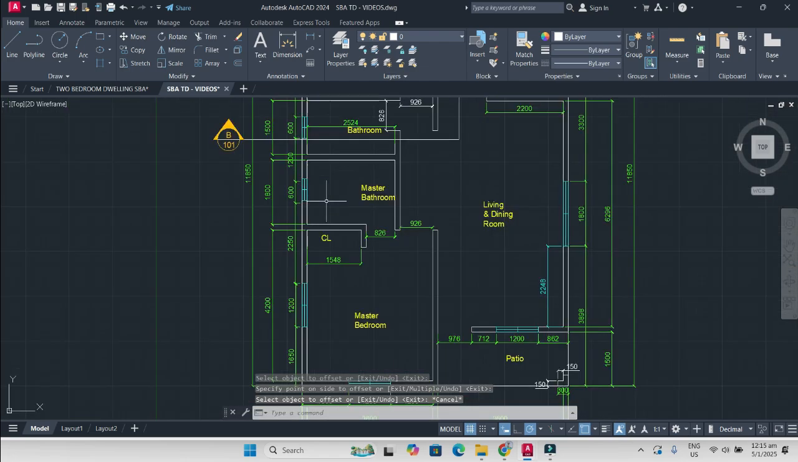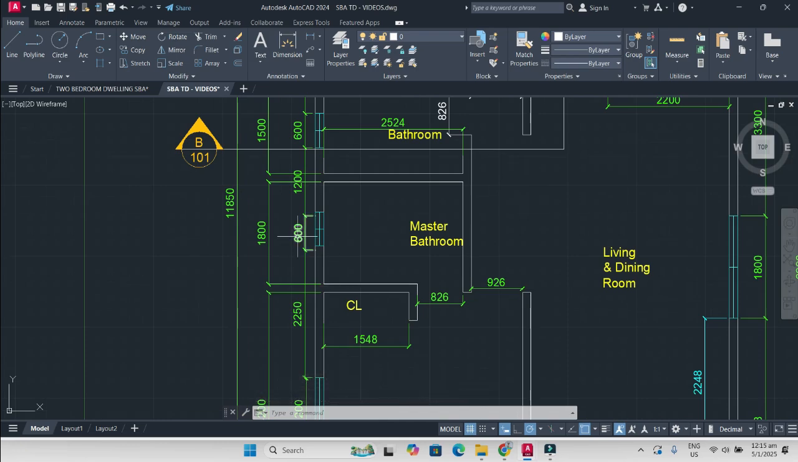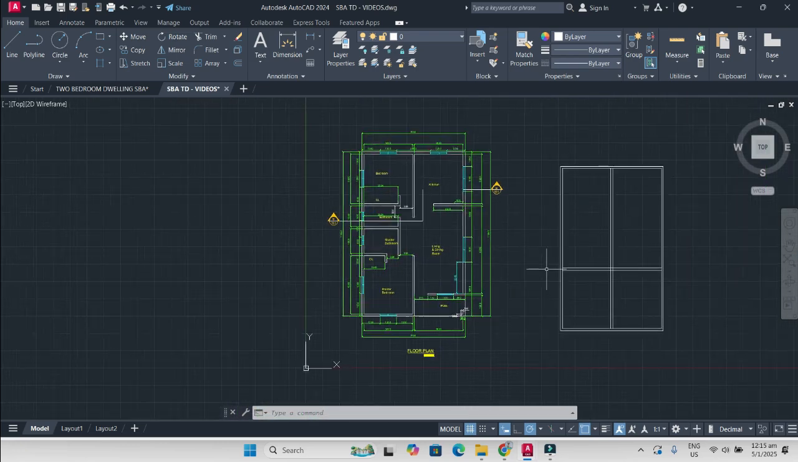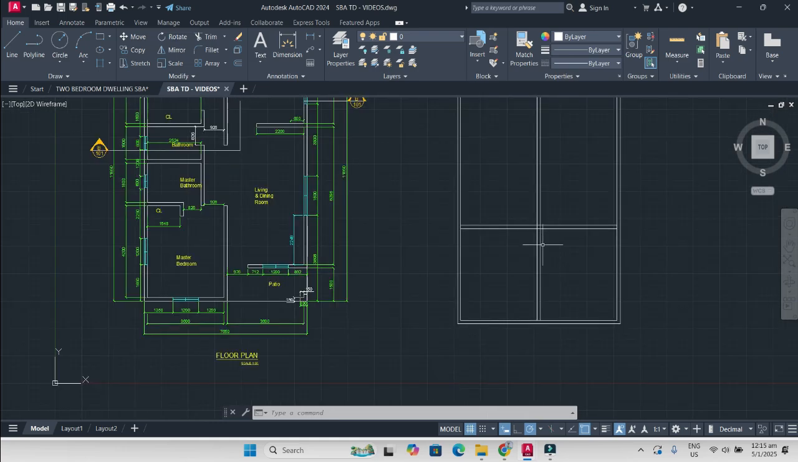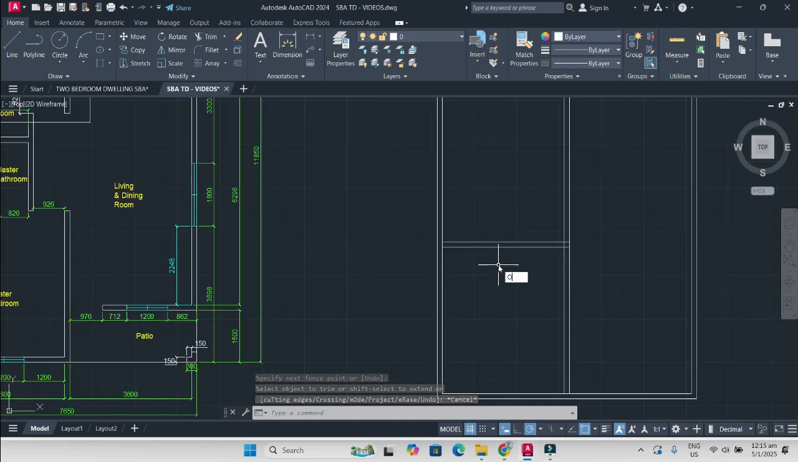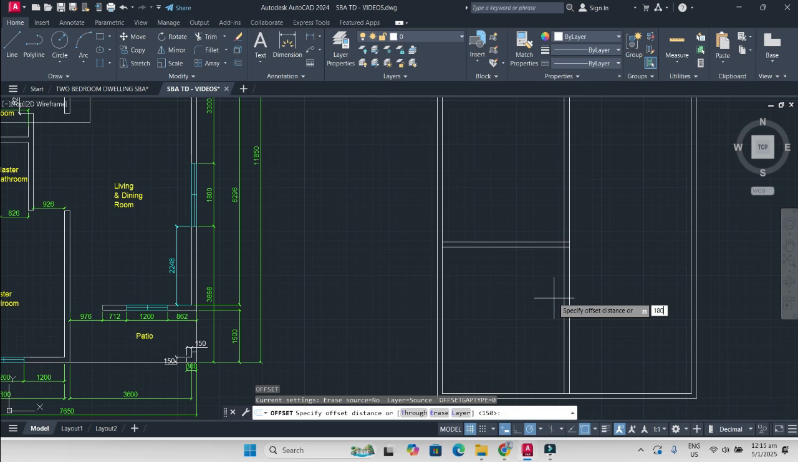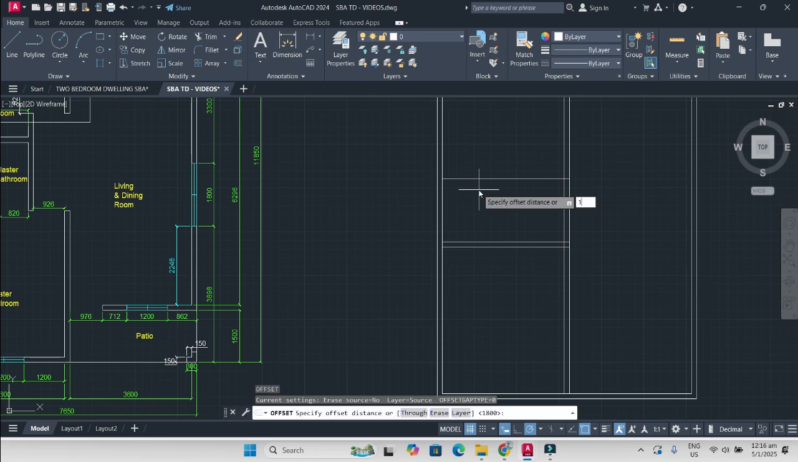Alright, then now the bathroom, the master bathroom, from that wall to that wall is what? 1,800. We're going to offset this line by, and you can clean your drawing as you're going along. So clean that wall, good. Alright, so we need to offset, for the bathroom, 1,800 by 150 for the wall thickness, good.